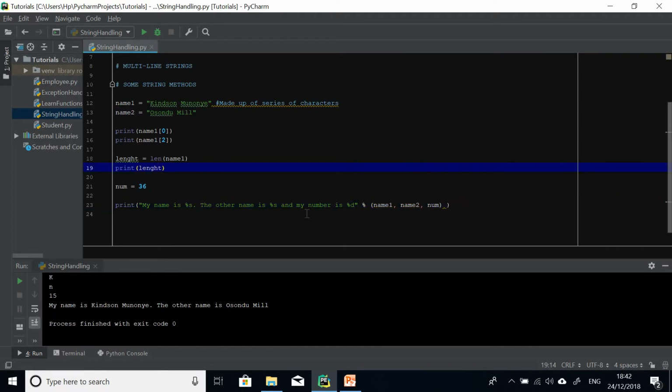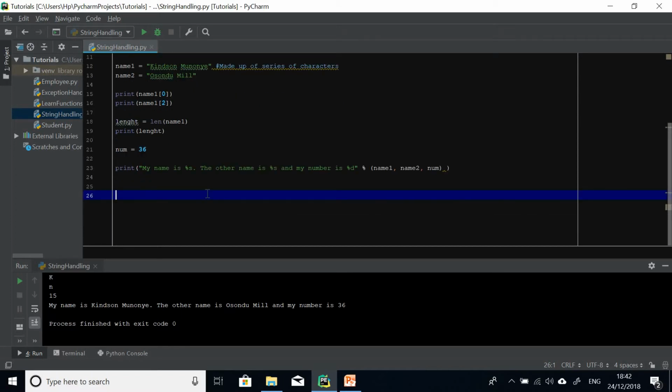So in this way, it's going to replace the occurrence of these symbols, these string formatter symbols, with the variables found in this place. So let's run it to see what happens. So you can see my name is Kainton, the other name is, and my number is 36. So this is how to format strings. So let's now go to the next one. How do we manage multi-line strings?